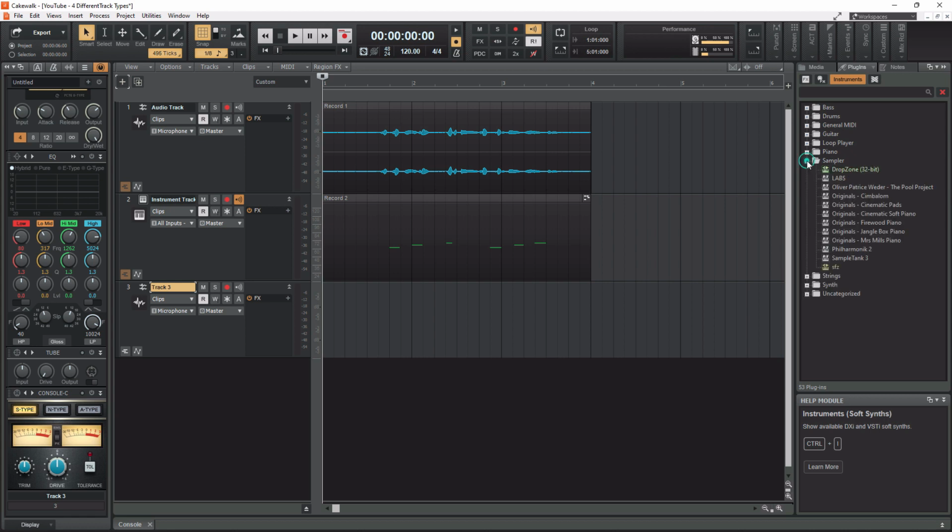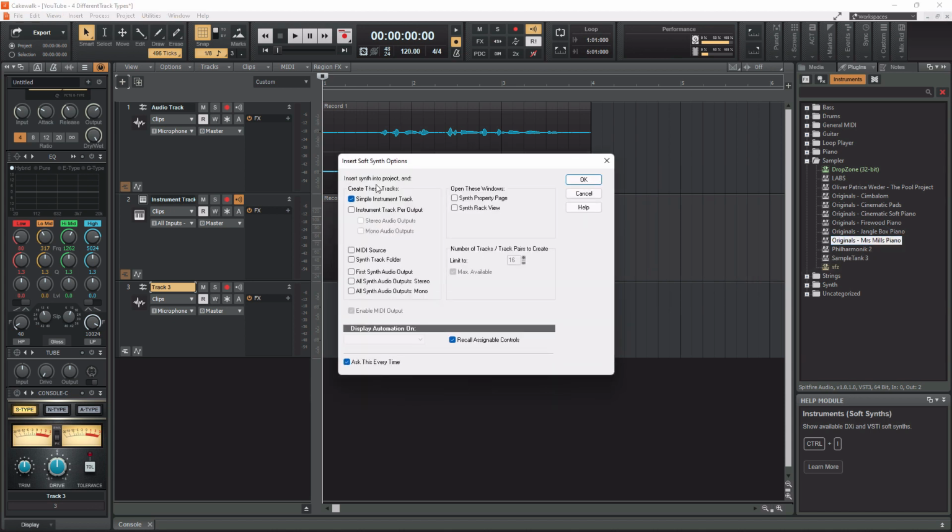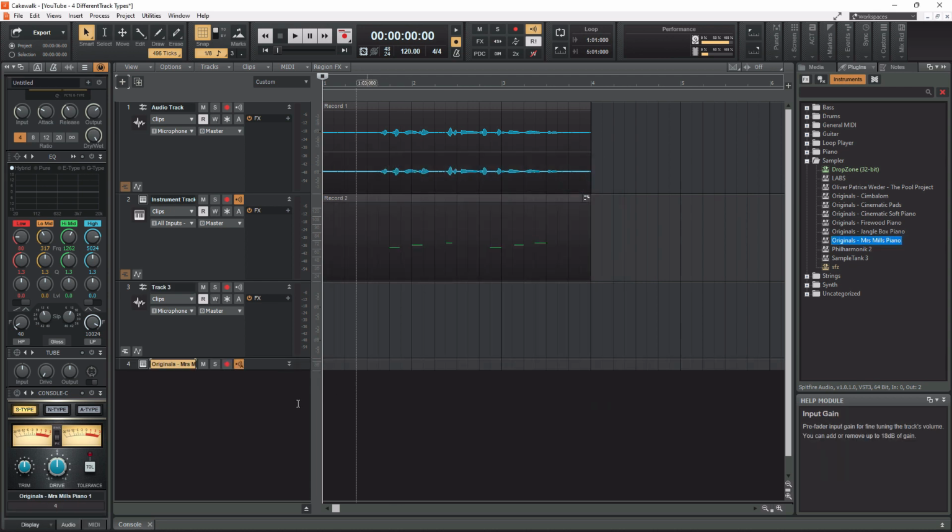I'm going to go to Sampler, and then I'm going to pick the Originals Miss Mills Piano. I'm going to drag this over to the track pane, and I'm going to let go. Then all of these settings here, just leave them as is, and then hit OK. And then it's just going to insert it for me there. So I'm going to expand this window here.